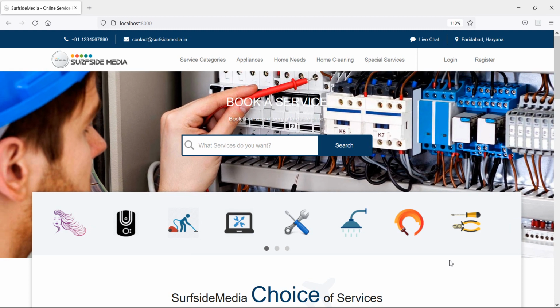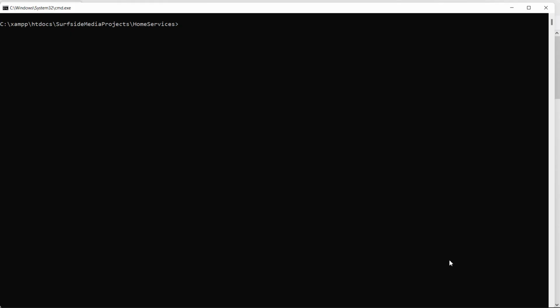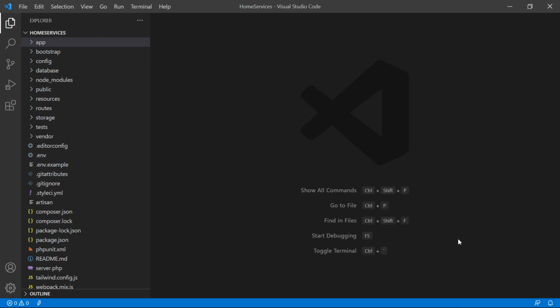First of all, let's create a model. Switch to the command prompt, and for creating the model, just type the command php artisan make:model followed by the model name. Let's say the model name is ServiceProvider. Also create the migration, so just write -m. Now press enter. Model created. Now switch to the project and let's open the migration.